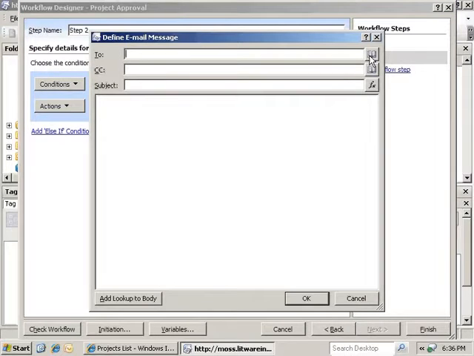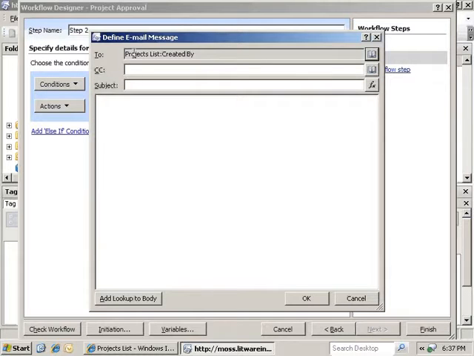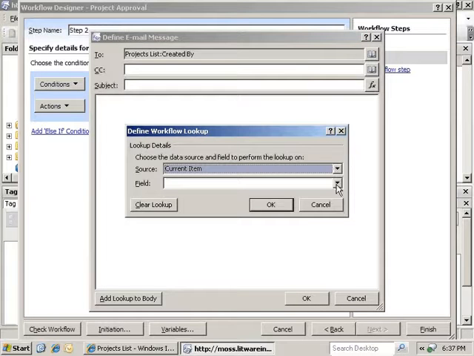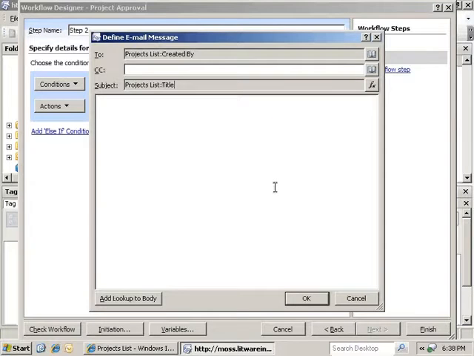Now this brings up the email message dialog. And what we can do here is pre-format an email message to someone. In this case, we're going to click on the address book, and we're going to select the user who created this item. We'll go ahead and click OK. You can see that it's setting it to the project list created by field. For the subject, we can go ahead and click on the function button here, and we can take a look at the title. We'll put that in as the subject, and then we can type in a message.